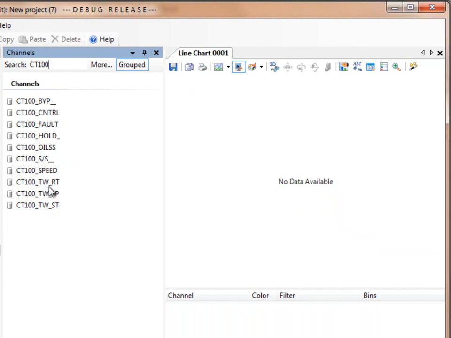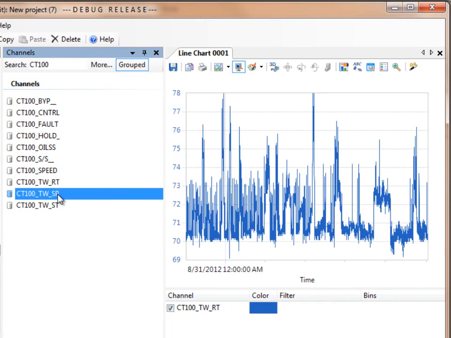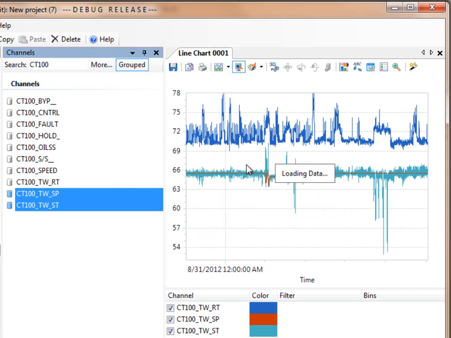I'll start with tower water return temperature, tower water set point, and tower water supply temperature. So I'll just take these. You can drag and drop them in here, or I can take multiples, shift select, and drag and drop them. So you can see we have the return temperature in blue here, then the set point in red, and the supply temperature in light blue.